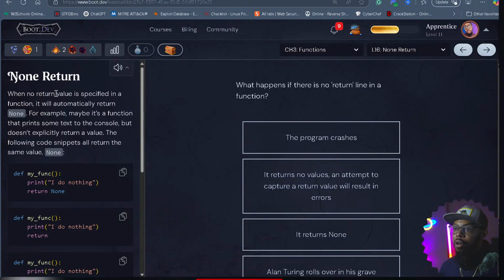When no return value is specified in a function, it will automatically return None. Oh boy, back to this. For example, maybe it's a function that prints some text to the console but doesn't explicitly return a value. The following code snippets all return the same value, None.